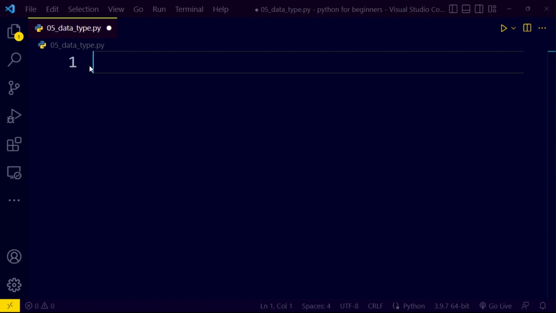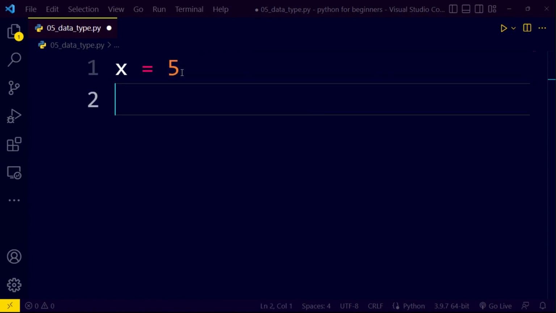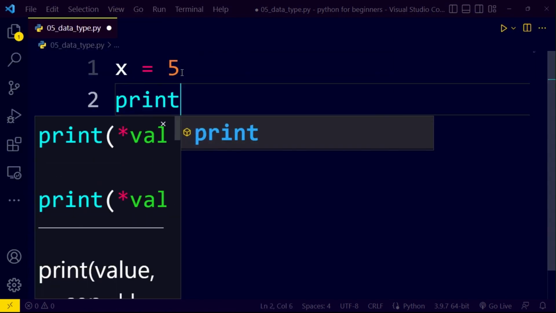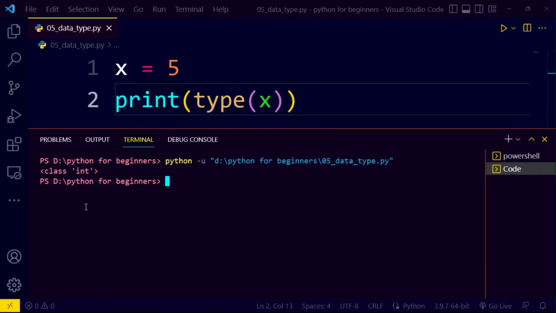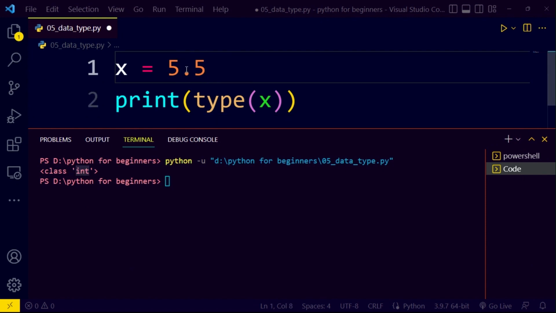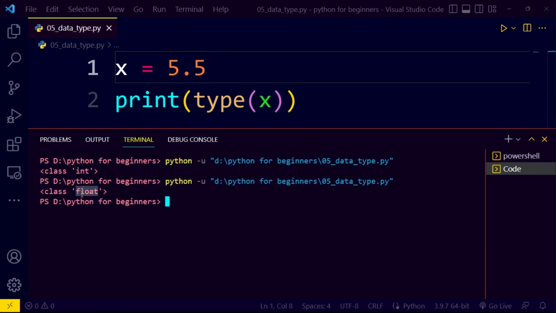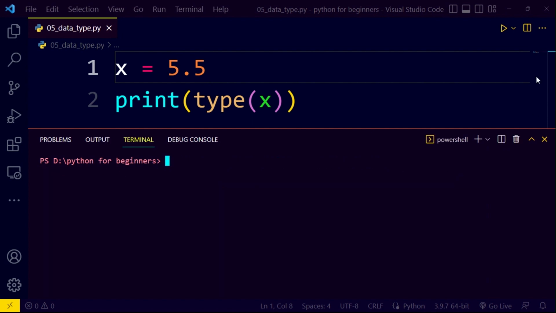So let's start. First of all, let's initialize a variable x, and if we store a value of 5 in it, what kind of data do you think it is? It is an integer value. So let's print the type of x. Here is int, it is an integer value. If I change it to 5.5, if I use a decimal value, what kind of variable is it now? It is a floating point type, float. This is a float value.